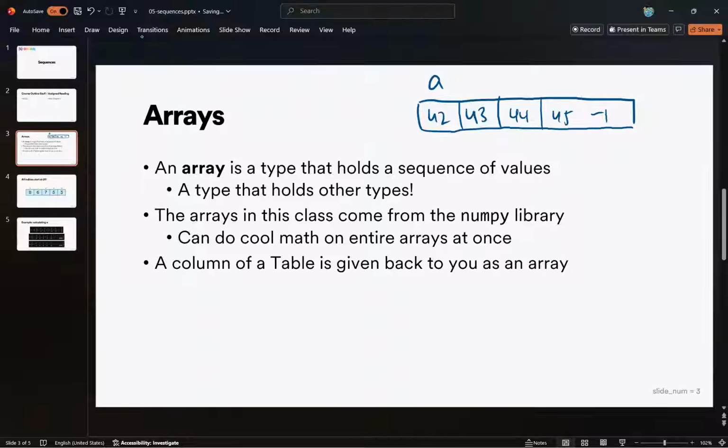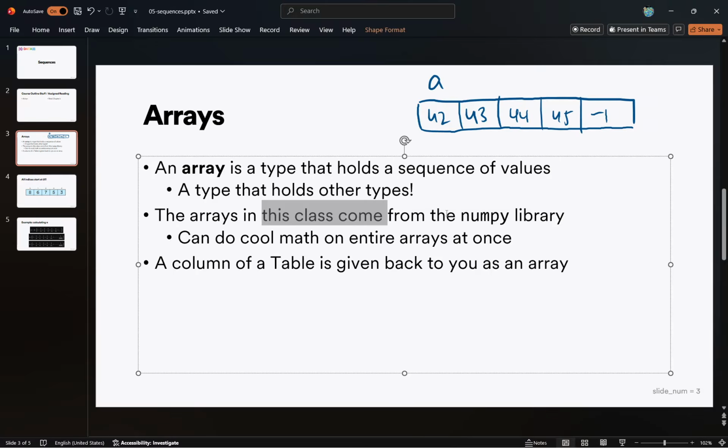And you can have them all be called A together. They're all as one big chunk. That's a sequence. That's called an array in Python. All right. So in this class, the arrays that we're going to use come from a different library.